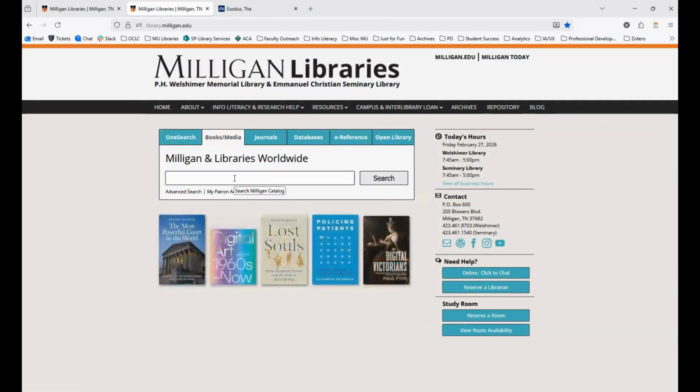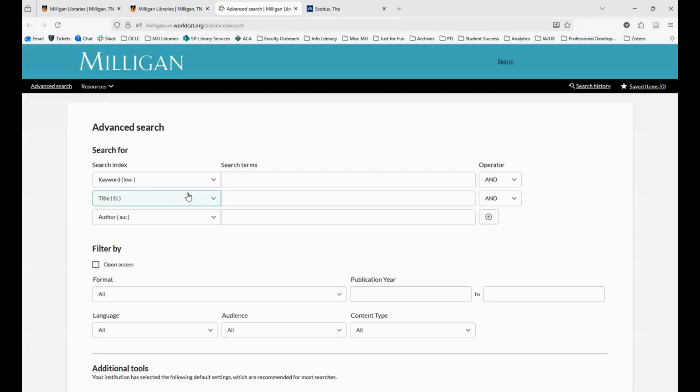Again, here on the main page, we're going to take a look at the Books and Media tab. And I like to use the advanced search. This is going to take you to our catalog. This catalog searches the Milligan libraries for books and ebooks that we have available to you. So I'm just going to do a keyword search.